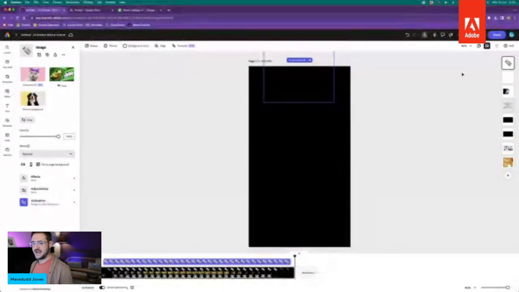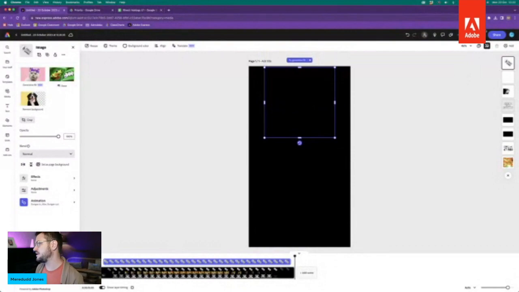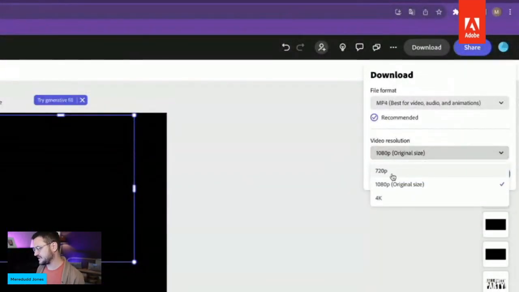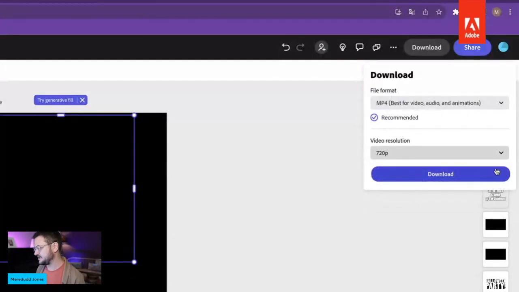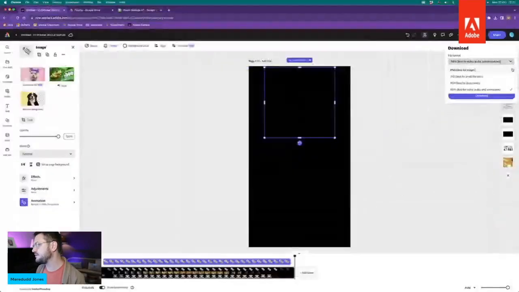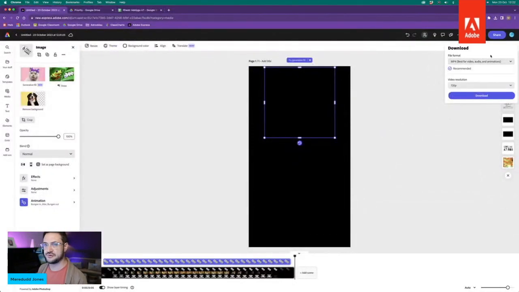So if I want to share this, I am going to click on download. Okay, and I'm just going to go for a 720 here. Doesn't need to be crazy high definition. And then an MP4 is our only option here. Now I am going to convert this to a GIF using Adobe Express. So you could just download it as an MP4 and share it like that.